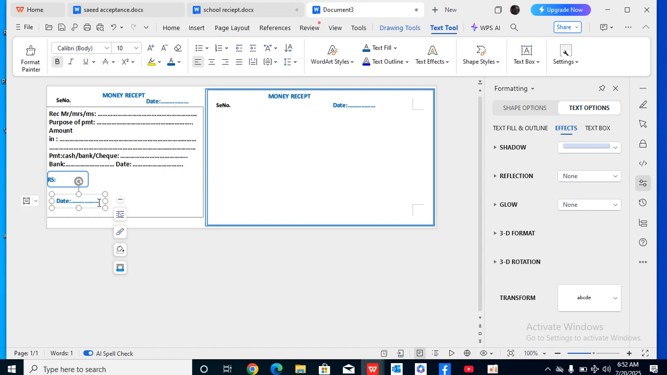So here you can cancel it and write company name. Make sure that it's in caps. So you can increase the size. So now this one you can duplicate and copy.